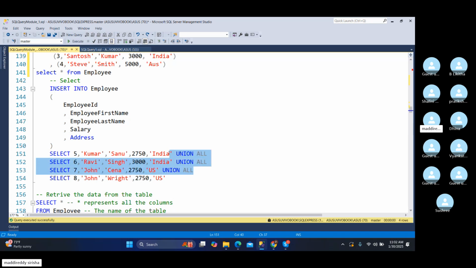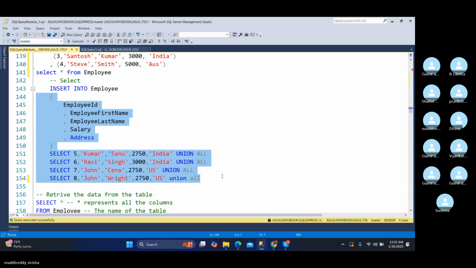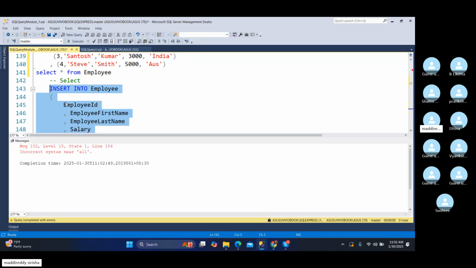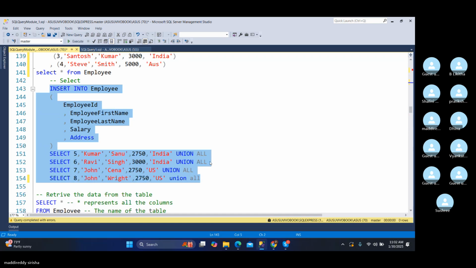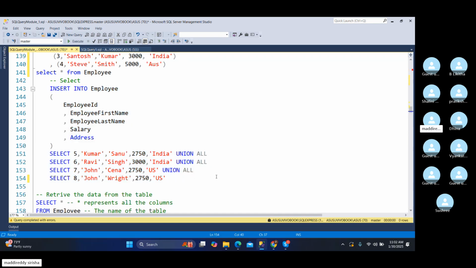But till when? Till second last row. You cannot use this union all at the last row. If you try to use this union all, then it will give us error. Let me show you. Select till insert into, and if I executed it, it is giving me the error that incorrect syntax near all. That means to this all, it is incorrect syntax. So what we need to do? We need to use till second last.